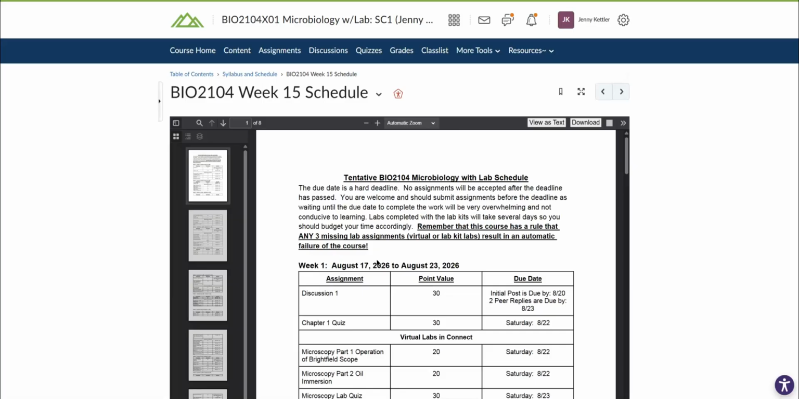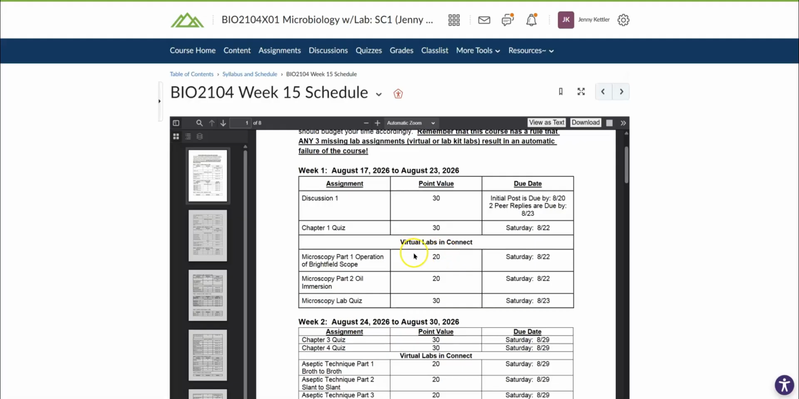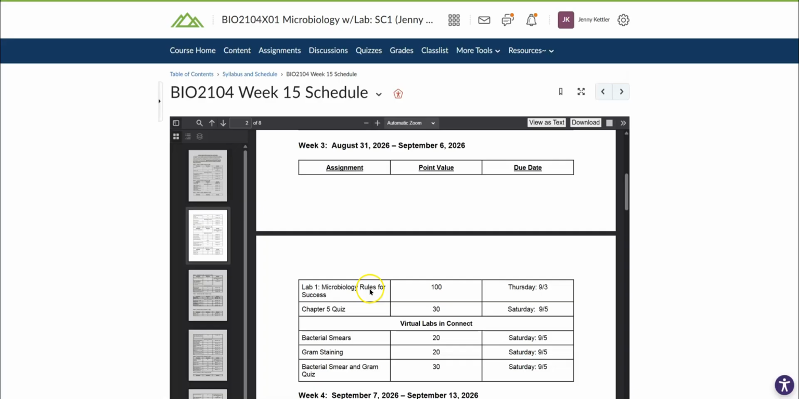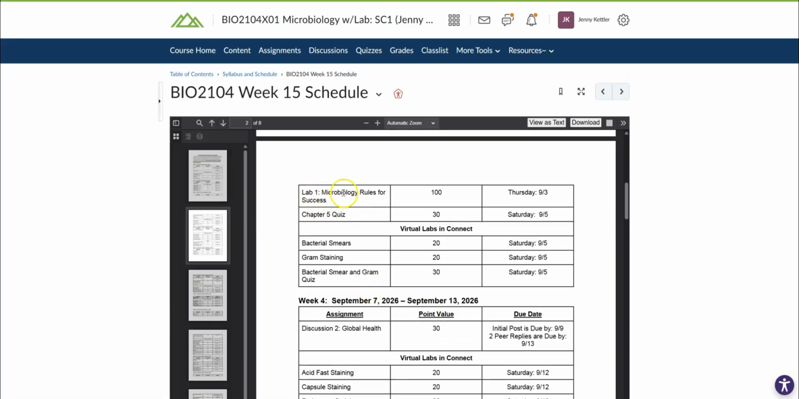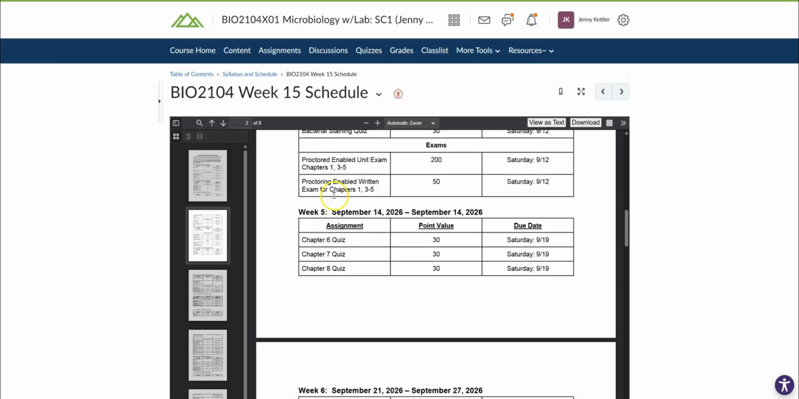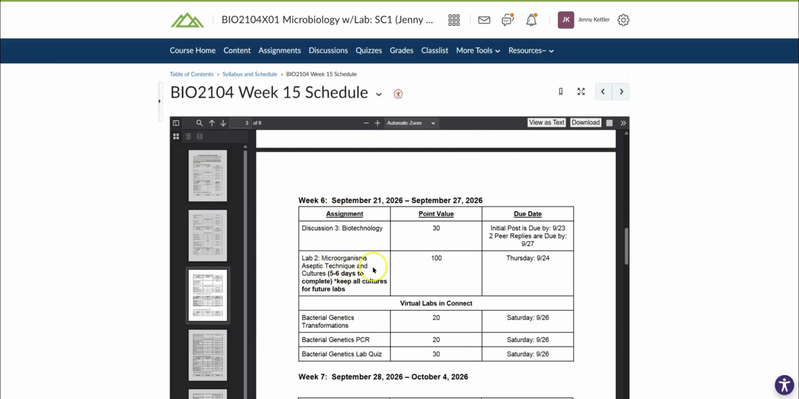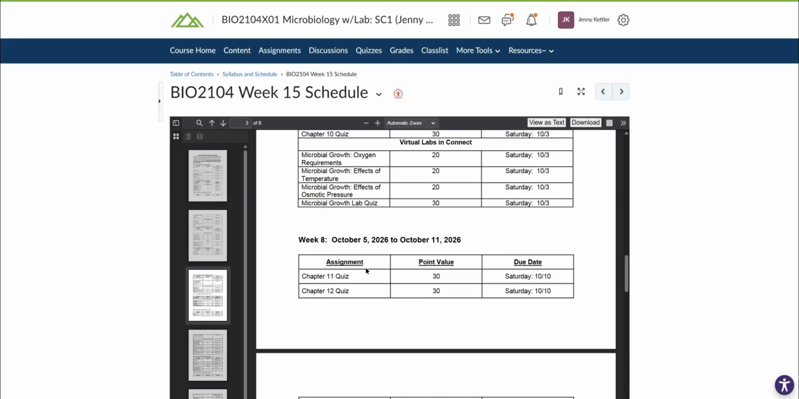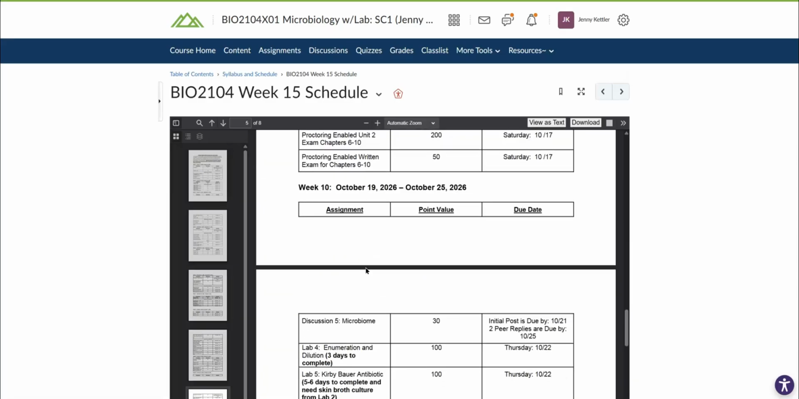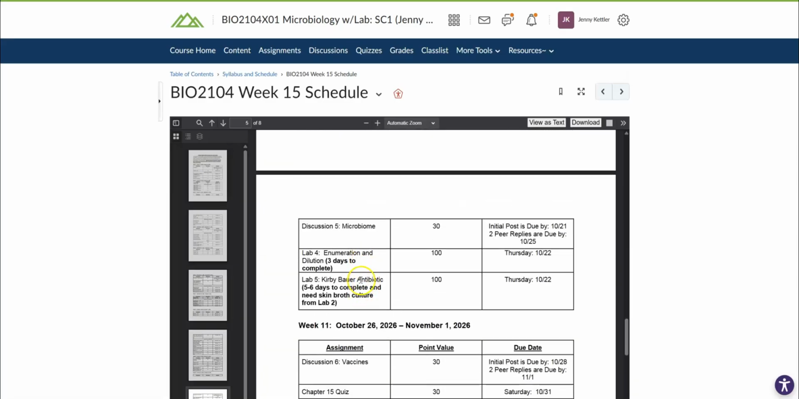This course has a rule that if you miss any 3 labs, whether they are virtual or lab kit labs from Science Interactive, you will automatically fail the course. Virtual labs are typically listed under Virtual Labs in Connect. Lab kit labs, I tried to list them as this. I also put in how long it can take to complete them. You can see some of these are quite long and involved, and there are times where you will be doing 2 labs at once.